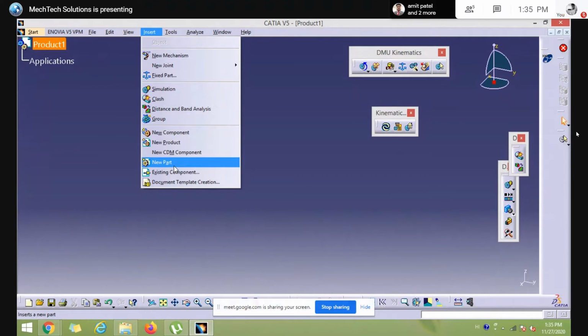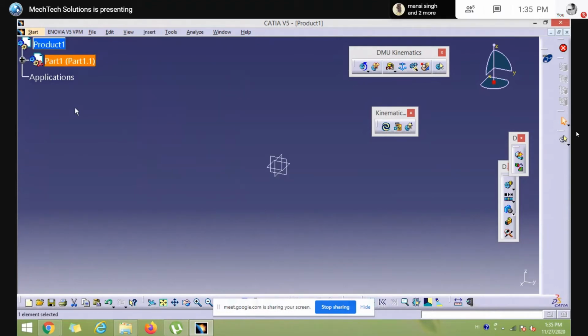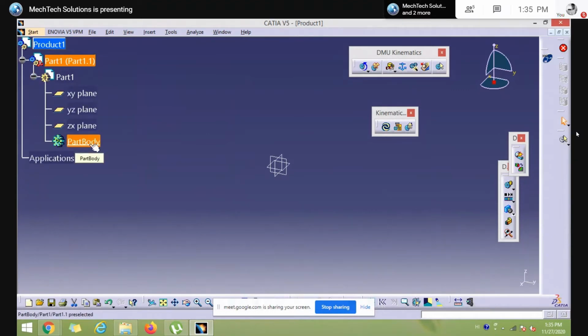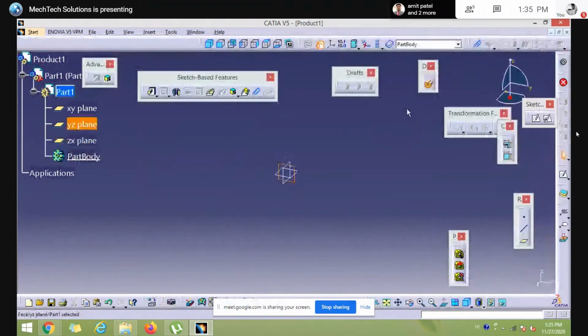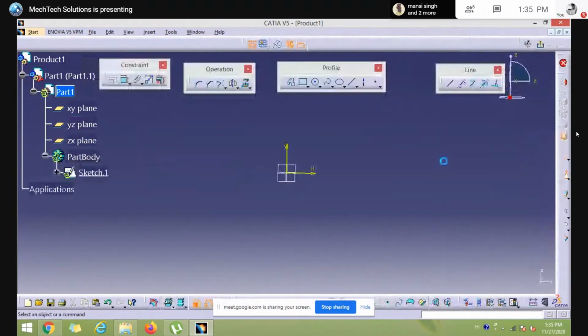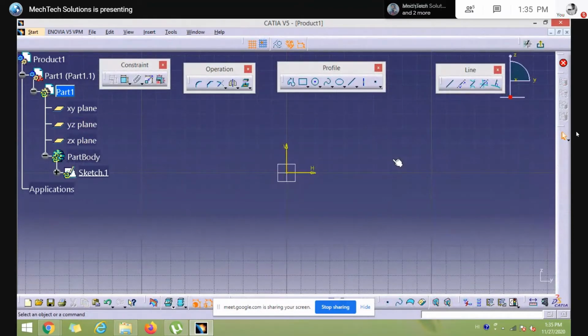So here, to create the first part, we need to select product one, click on insert and select new part. So here we got this part body. Just double click on part body to activate part design. Select any reference plane and then click on the sketch button. So here I'm going to create the first part, that is the cam.